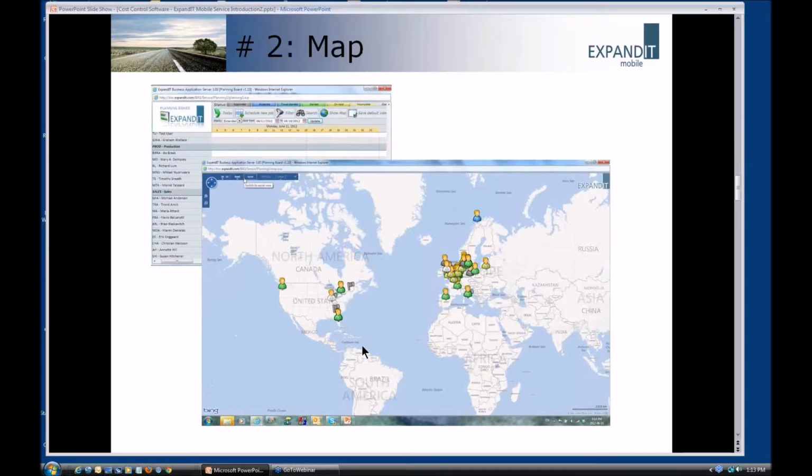The mapping is very important. Now, this is a world map, but you may have a map of just Chicago or just Miami, something like that, and your service calls may be in a very tight geographic range, but it just depends on the nature of your business. Some of our customers travel all over the world to do various service work.